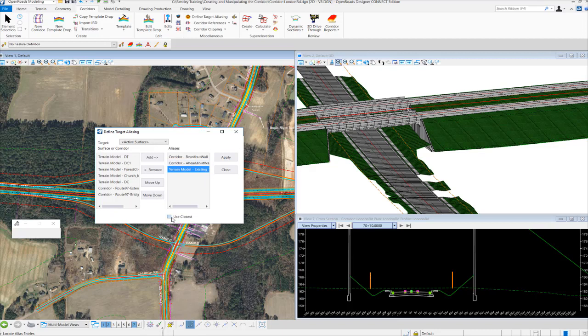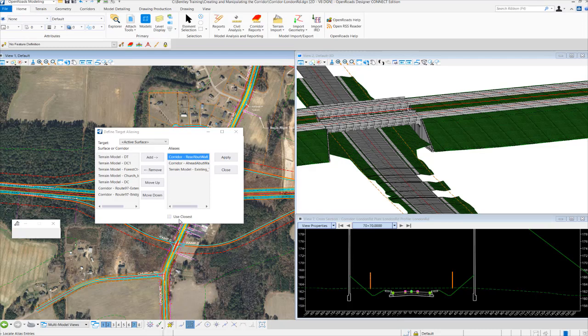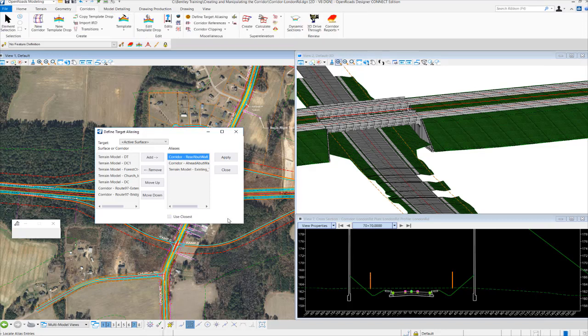There's also a use closest button here, where if it finds a surface that's closer, it'll use the closest option first. Also be aware that when use closest is toggled on, it will ignore the order of the aliases, and it's going to seek the closest alias that satisfies the solution. I just want to make you aware of that when you're using the target aliasing tool.